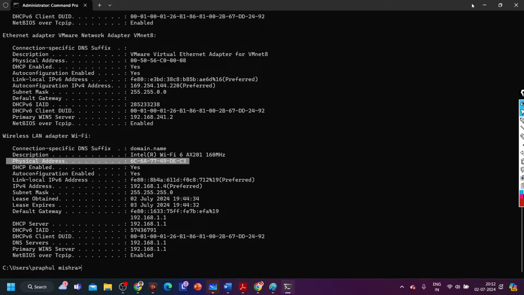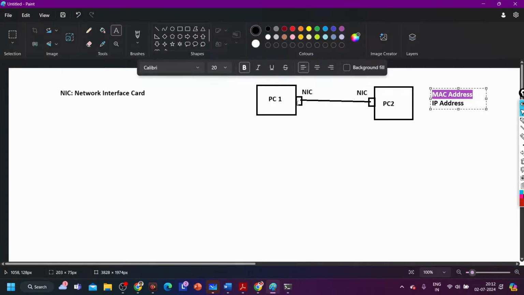In the same way, your PC will have a unique MAC address. Both PCs will have a unique MAC address on the NIC port. So let's say here the MAC address of PC1 is 0A. This MAC address is hard coded and globally unique, and the manufacturing company has hard coded it on the NIC. The MAC address of computer 2 is 0B.